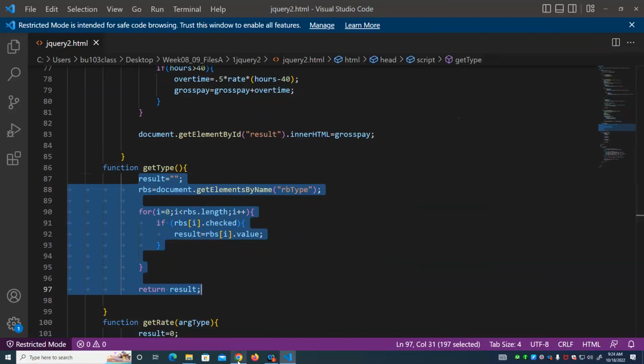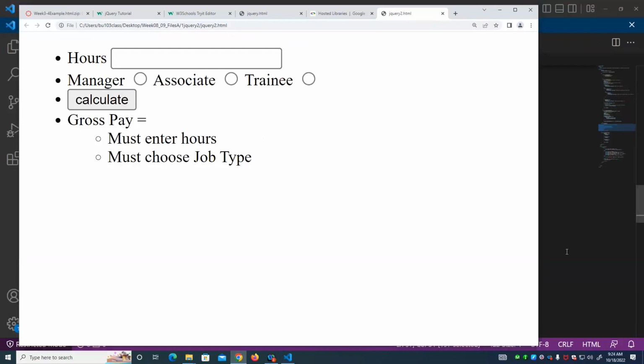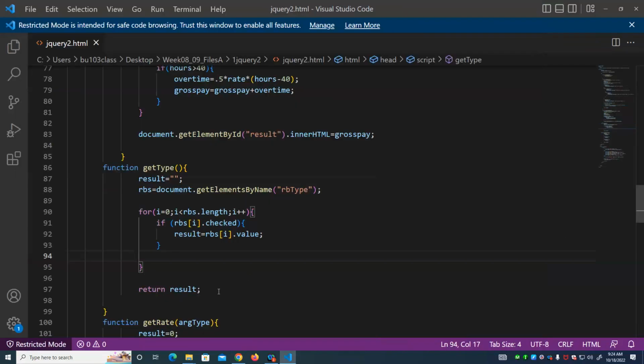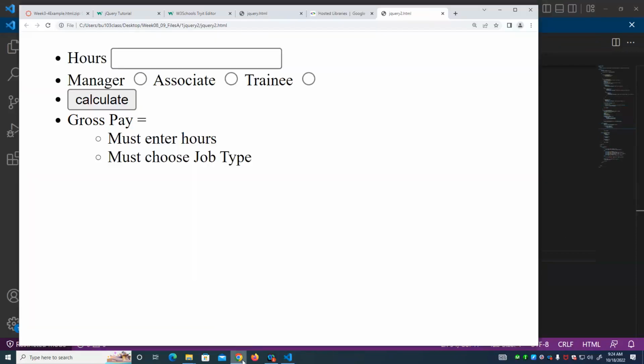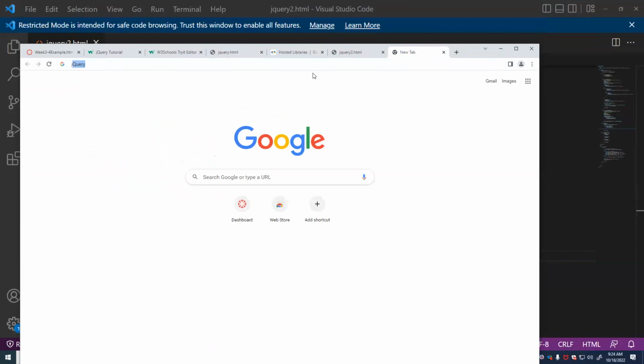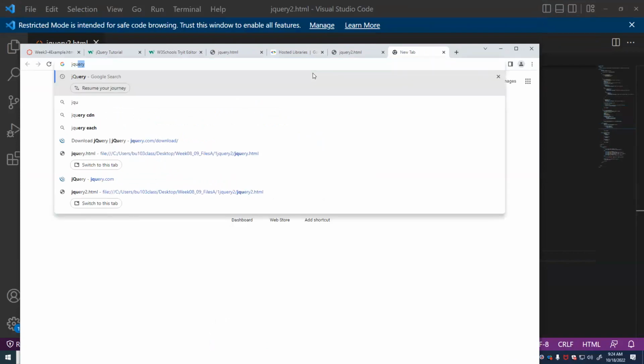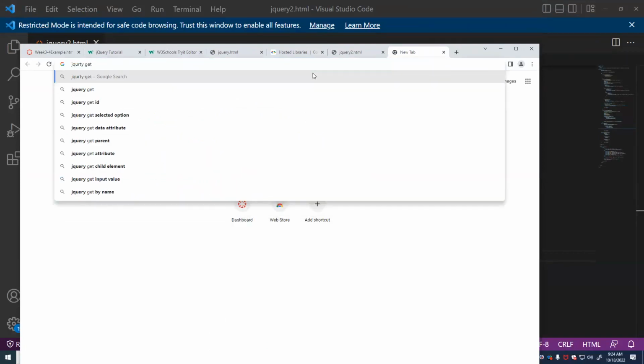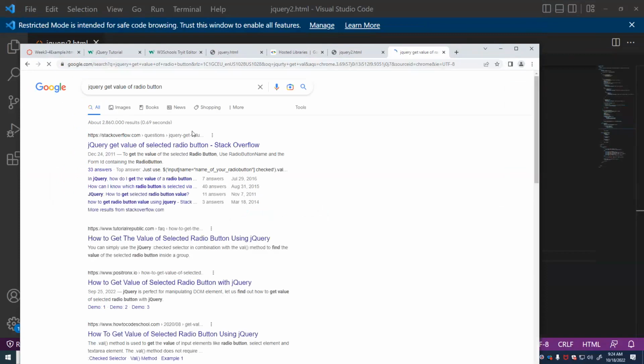Now, we could do that in jQuery if we want to, because this looks like a little bit awkward code. So let's see if there's a jQuery instruction that allows us to get the value of a radio button. jQuery get value of radio button.